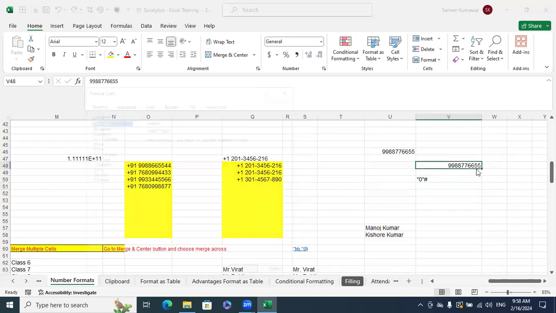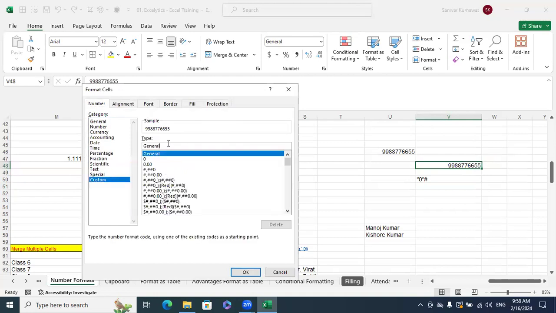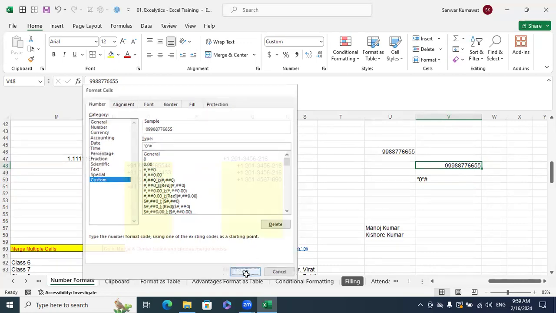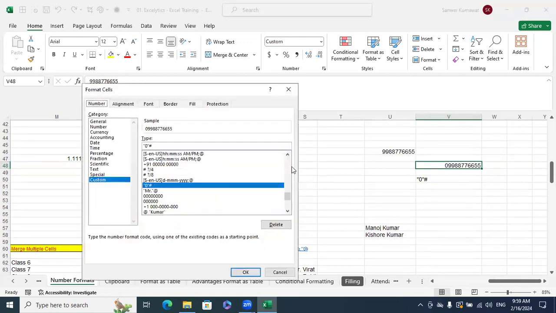Choose it, go there, custom, and double quote 0, and then number, right? Then hash. Hash is for what? Number. @ is for what? Text. Done. If I want to add 2 zeros, then tell me. It should be 2 zeros here. See?